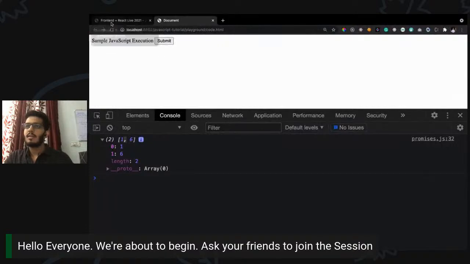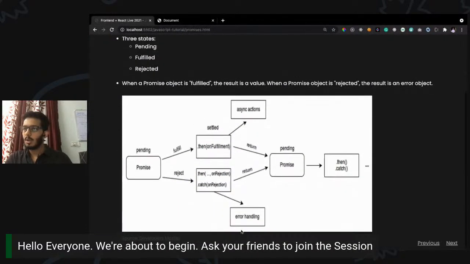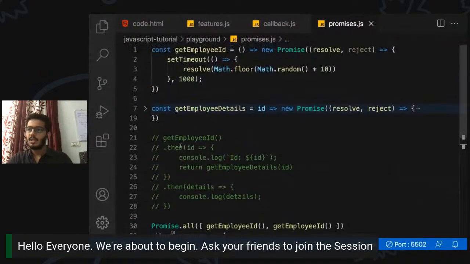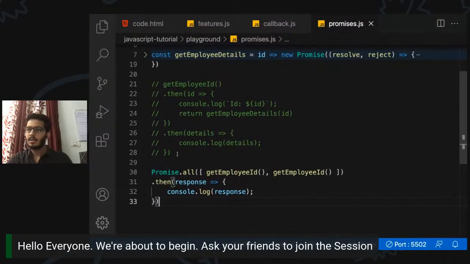And here's the flow diagram of promises, which I have taken from the Developer Mozilla. Initially, the status of a promise is pending. As soon as it's fulfilled, the status is fulfilled. And if it is rejected, the status is rejected. And, yeah, one more thing.